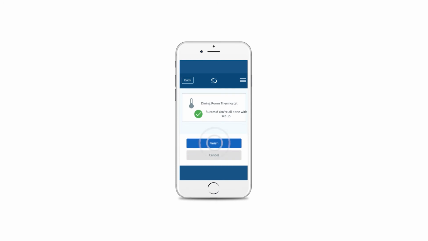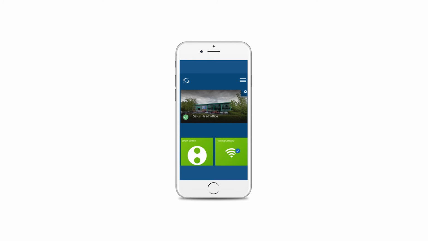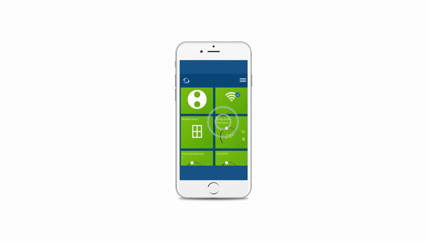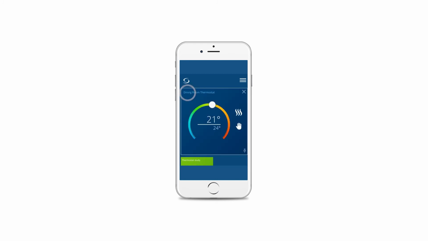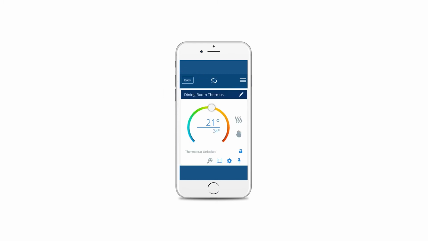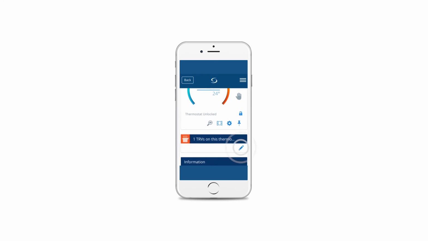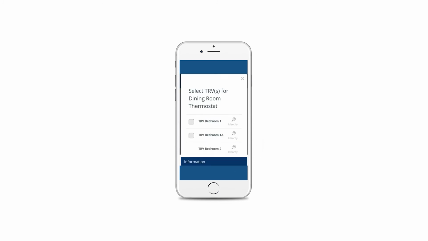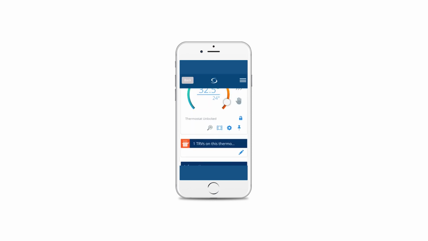If you would like to confirm successful pairing of your devices, you can return to the home screen and select the dining room thermostat. Then click on the name, which opens up the control panel. Tap the blue pen icon and you should see a tick in the box next to the associated TRV. From this screen, you can make changes such as adding or removing TRVs. Just remember to tap save after making any changes, or cancel to exit back to the control panel without changes.